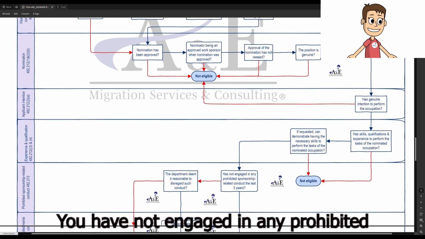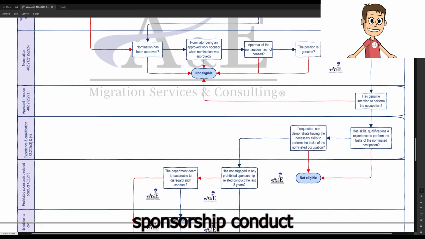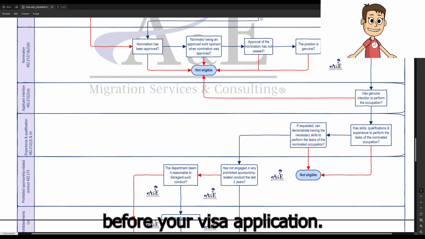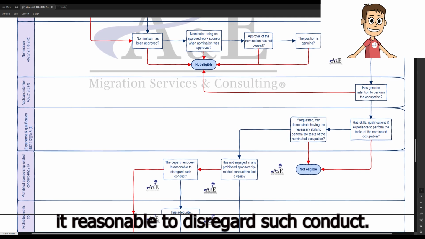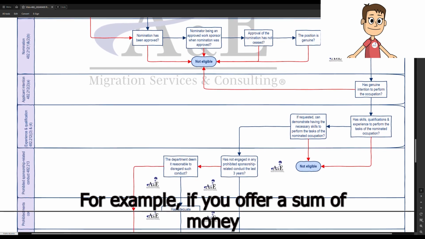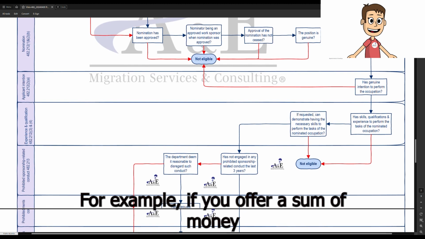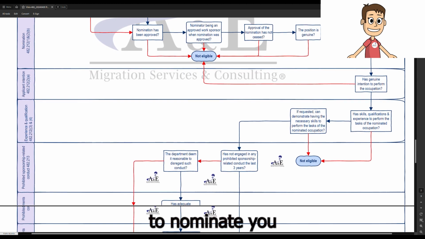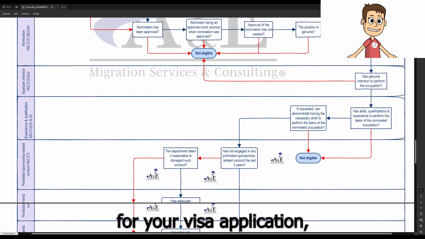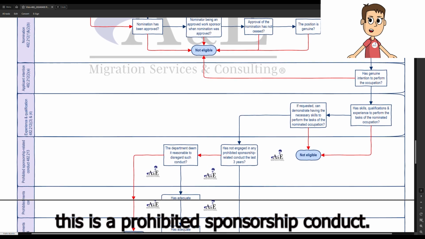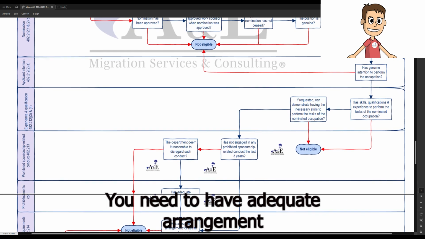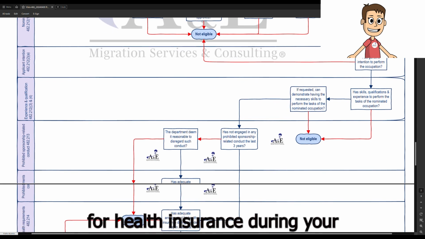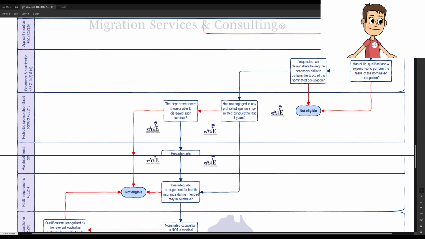You have not engaged in any prohibited sponsorship conduct in the last 3 years before your visa application unless the department deems it reasonable to disregard such conduct. For example, if you offer a sum of money to induce someone to nominate you for a proposed occupation for your visa application, this is prohibited sponsorship conduct. You need to have adequate arrangements for health insurance during your intended stay in Australia.